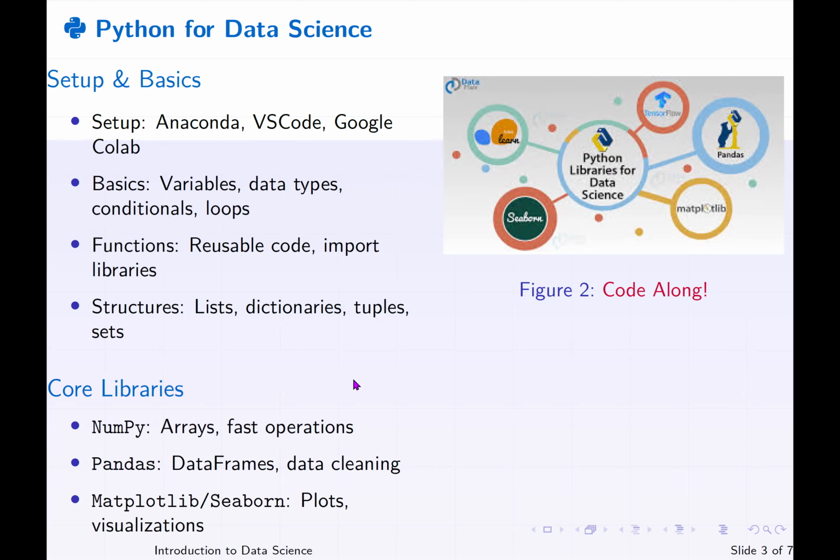You need to set up Anaconda. It is with Anaconda that you can get Jupyter Lab, Jupyter Notebook. Then you even get VS Code, and of course Google Colab. You can get Google Colab easily if you have a Gmail account.